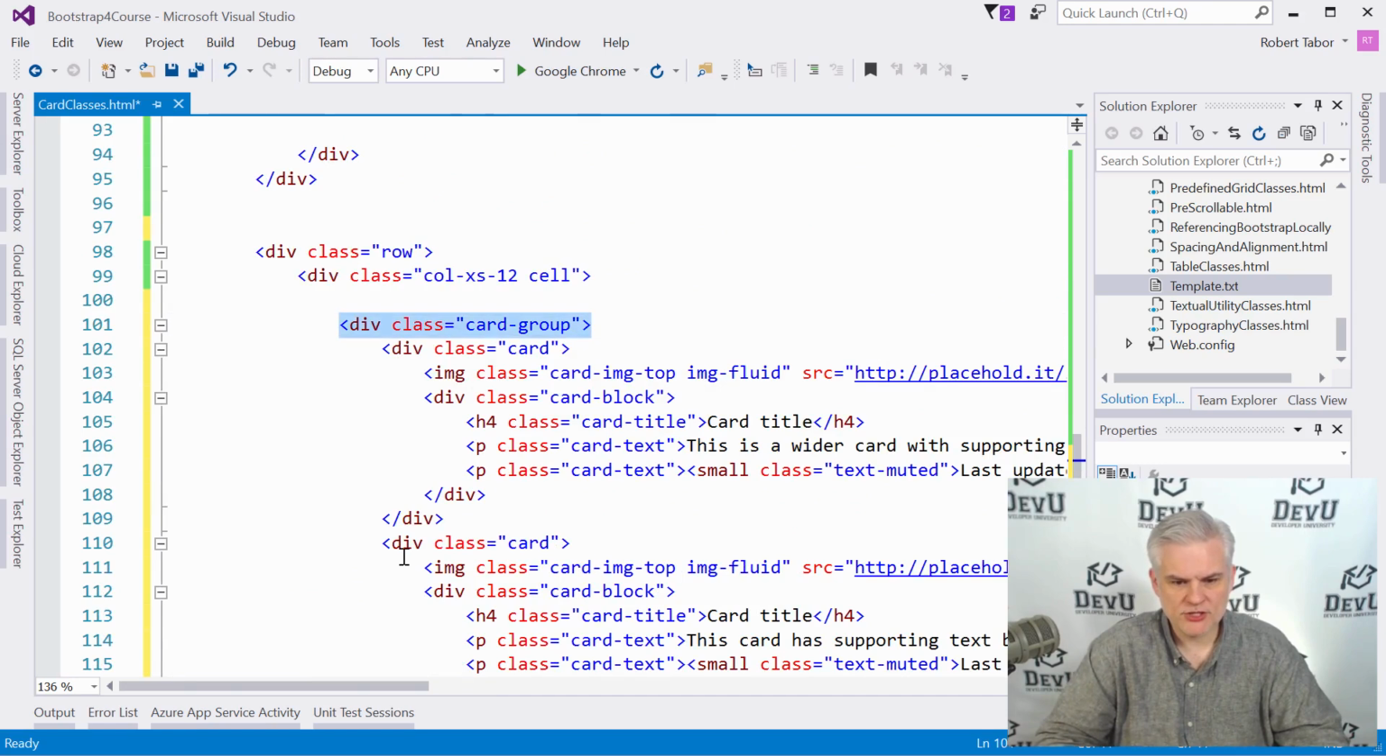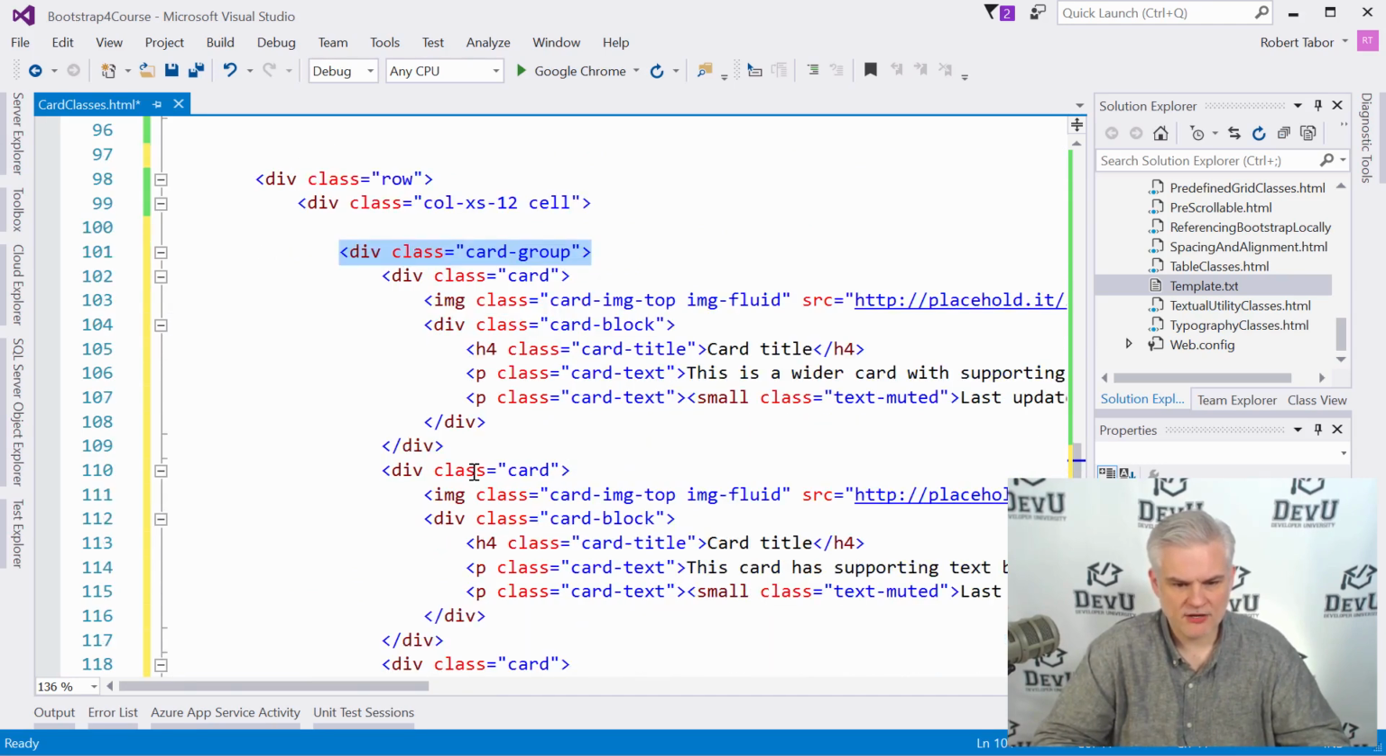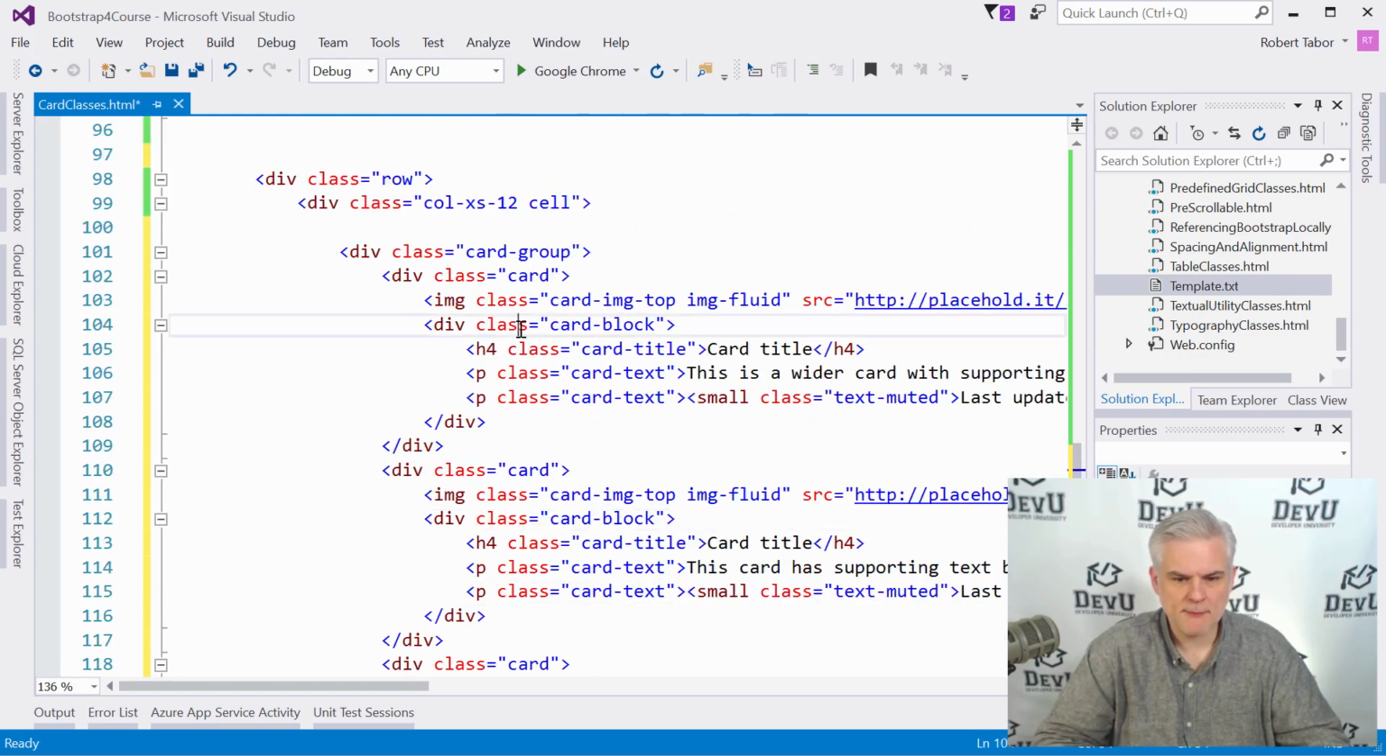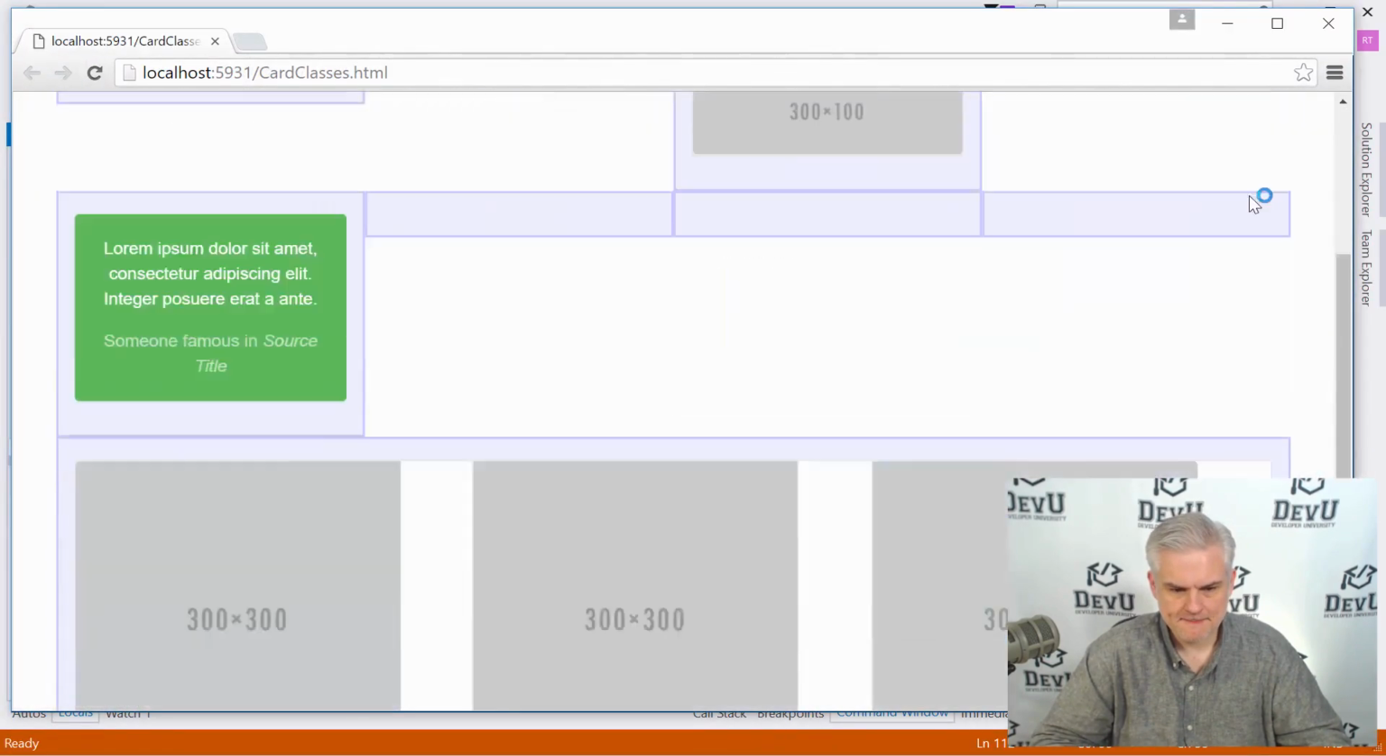So this card group will ensure that the heights of those 3 cards are the same, irrespective of the content that's inside of them. So it'll give them some consistency. Also, each of those cards will be butted up against each other. So let's take a look at what this looks like.